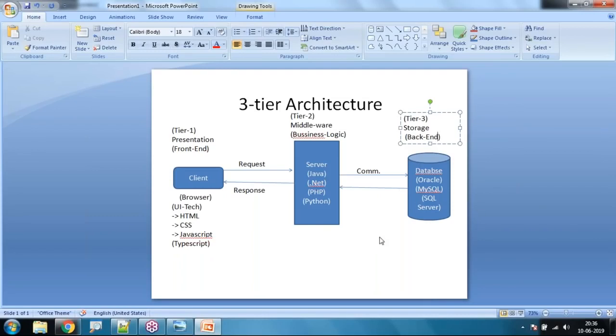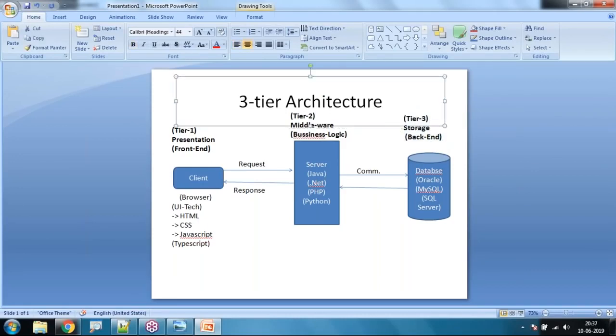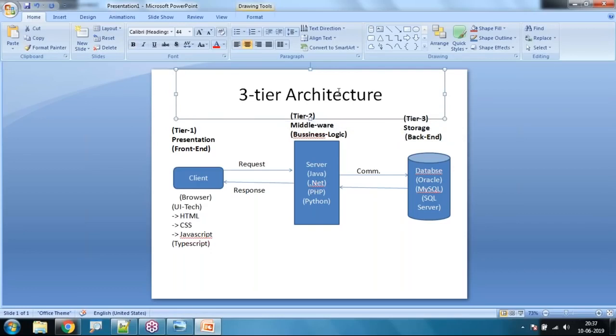Right, so this is about tier 1: presentation layer or front end. Tier 2: business logic layer or middleware. And finally tier 3, which is called the data storage layer or backend. So this is the 3-tier architecture of developing any web application on the internet.